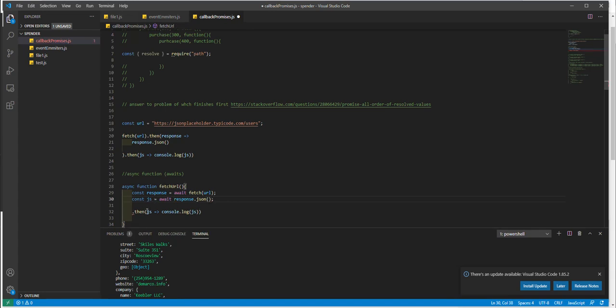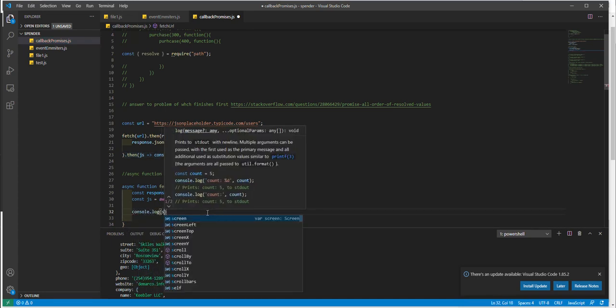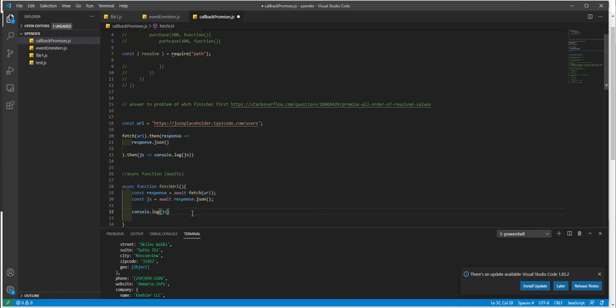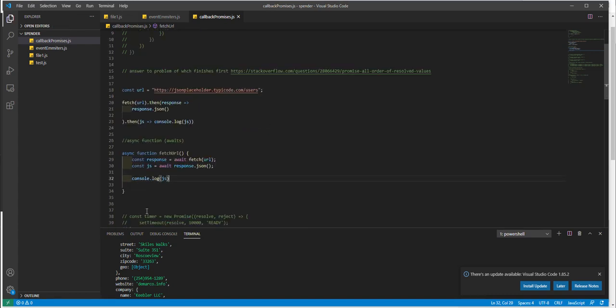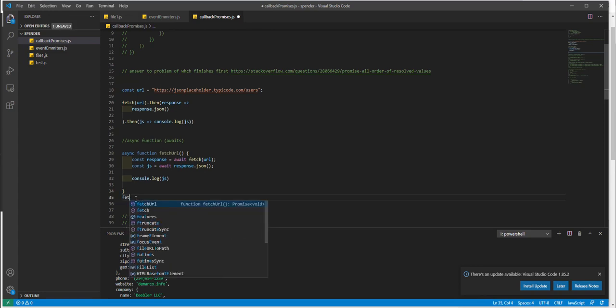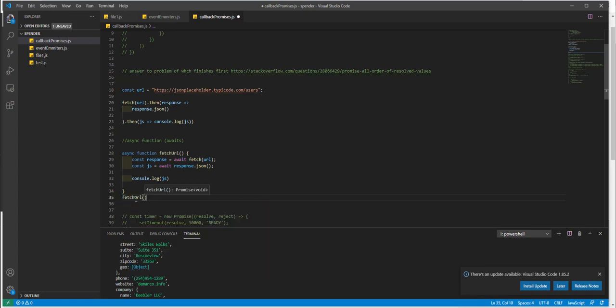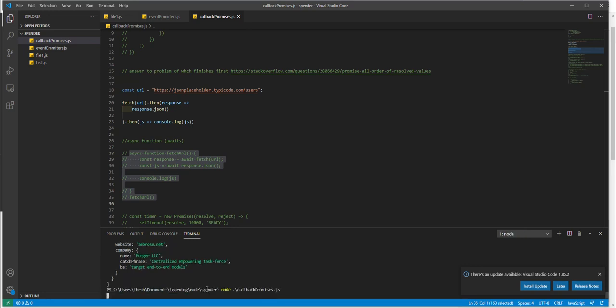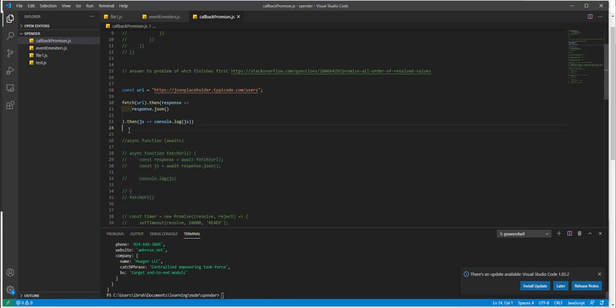Now instead of then, we will just do console.log JS. Now let's see if this one returns the same results. And then we need to call the function, obviously. So fetch URL. It takes in the URL, which is the constant right there. And okay, so let's comment this one out first. Let's try to run it. We got the answer. Now let's comment this one out.